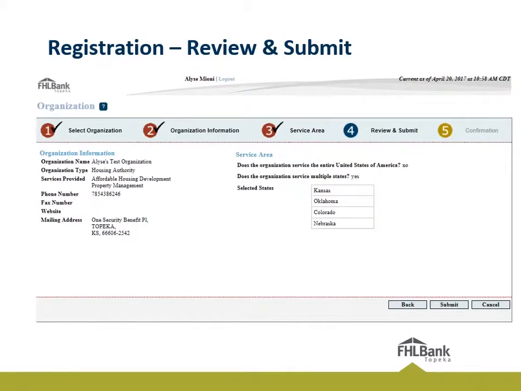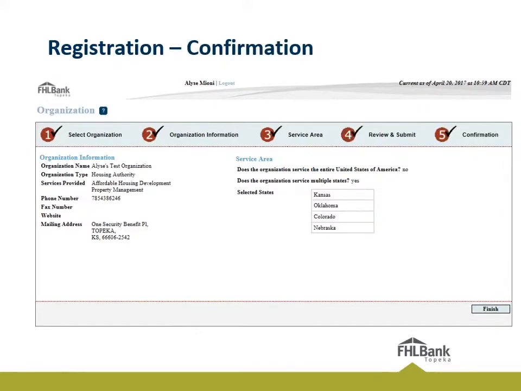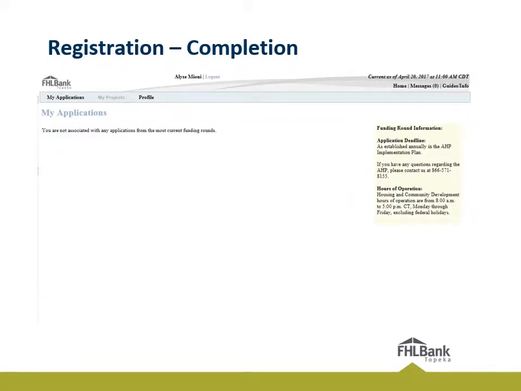Finally, you'll review and submit the information provided. After reviewing the information on the screen for accuracy, select Back to correct inaccurate information or click Submit if everything is correct. You'll see the confirmation screen showing your organization's information was successfully submitted. Click Finish. This completes the registration process.